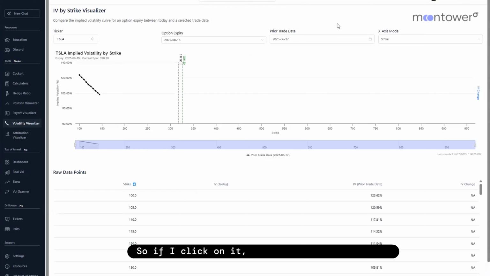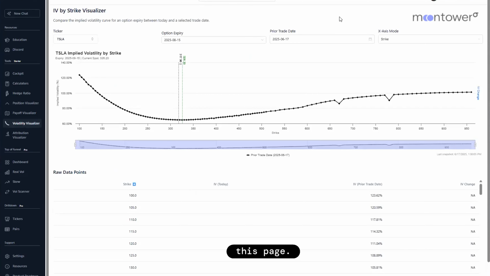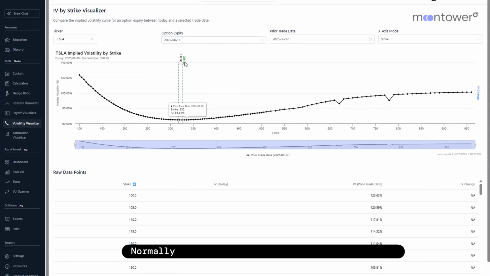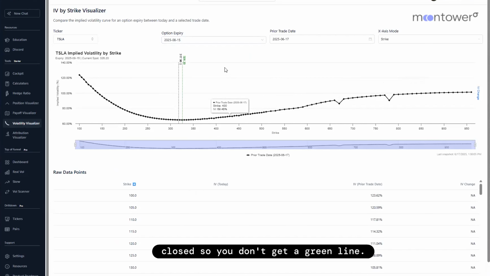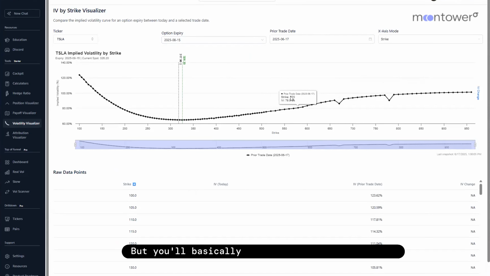So if I click on it, it will take you right to this page. And you can see now, normally you would have a green line which shows you today's values, and the black line is showing you the prior day's values, but the market's closed, so you don't get a green line. But you'll basically be able to see how much the vol has changed at a particular strike. It's a more granular view of what's happening in the market. So basically what's happening to the strike vols.